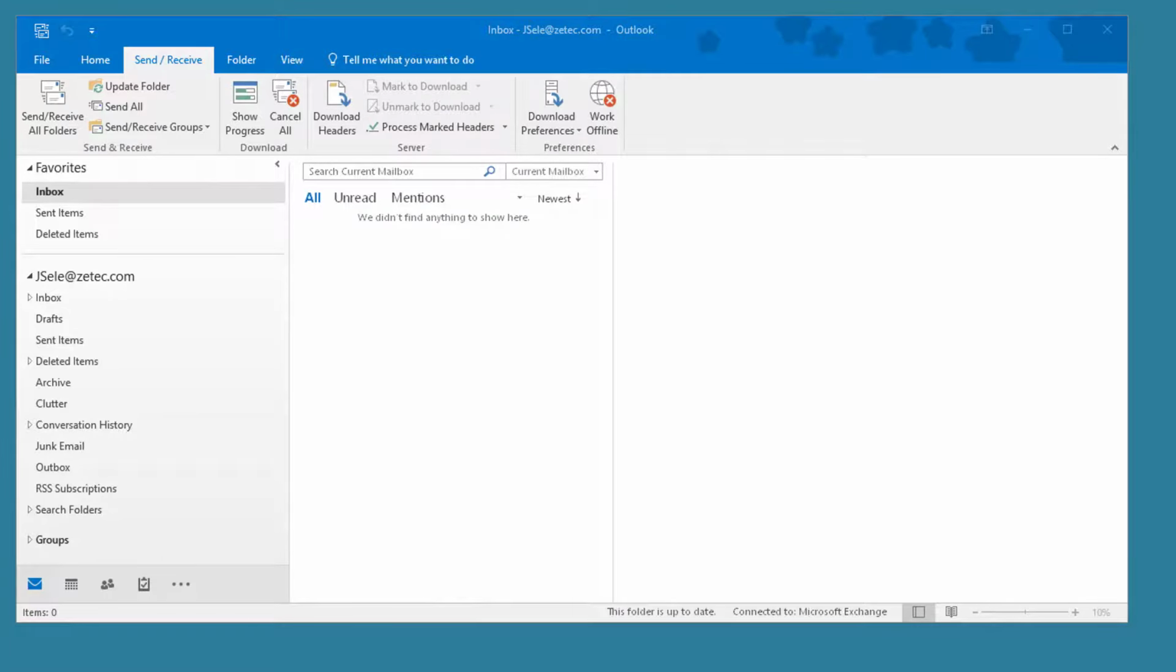Occasionally, that work offline gets stuck and you have to come in here and manually select the work offline button to turn it back on. And that's a simple fix. Now, if you do have problems with your OST file, I encourage you to take a look at my other video that tells you how to solve the OST problem.